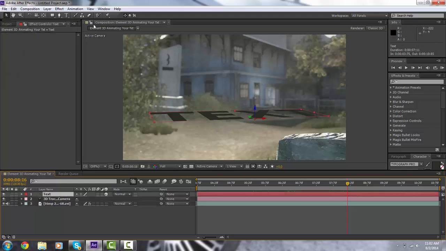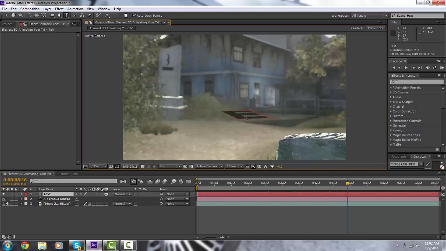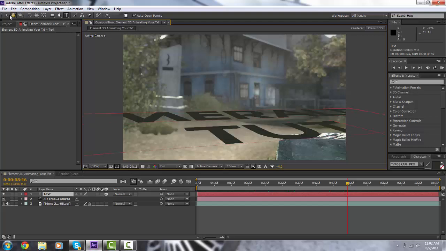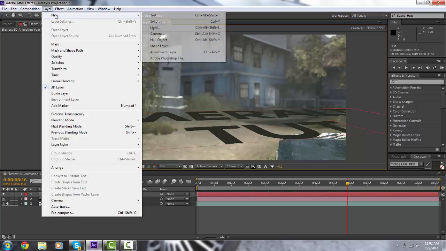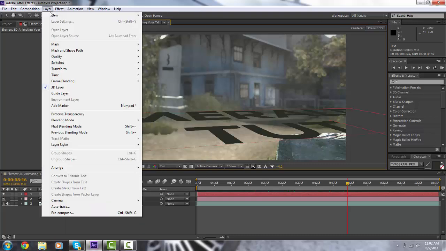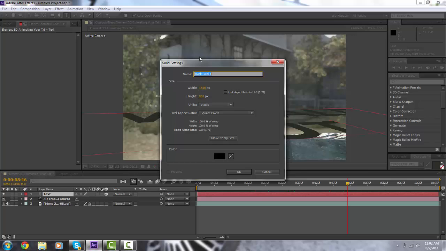So for the sake of the tutorial, I'm just going to rename the text. I'm going to rename it Emerald Tut. Okay. So first thing you're going to do for Element 3D, click Layer, New, Solid, make it a black solid, make it comp size, which is usually 1280 by 720, but I didn't change my comp. So just rename it to Element. That's the first thing I always do because it helps me keep organized, and I like my projects really organized.